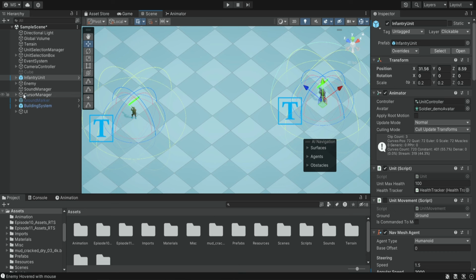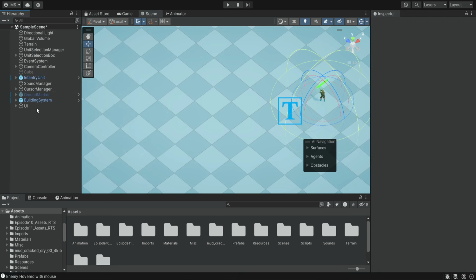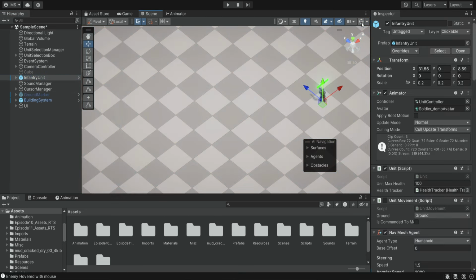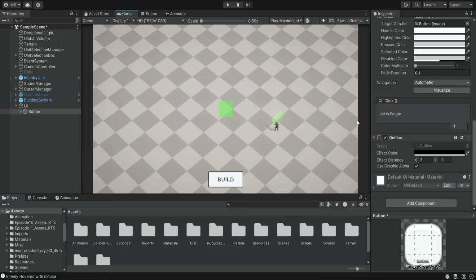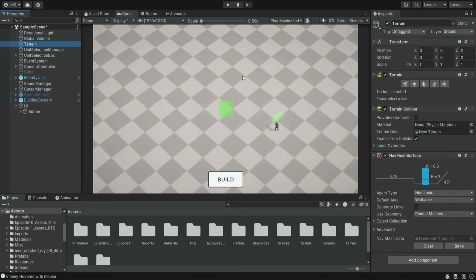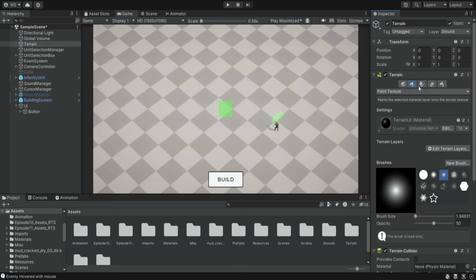So now let's just delete the enemy. And we can remove the gizmos and we can continue with the construction system. What's special about this episode is that we're finally going to add some graphics into the game. So before we add models for our buildings, we also want to create some kind of terrain. And the way we're going to do it is by simply clicking on the terrain and using our paint terrain tool. So we can click over here and then select the paint texture.